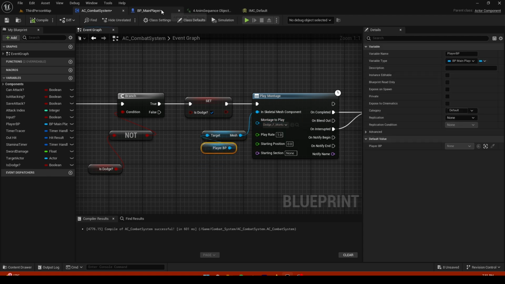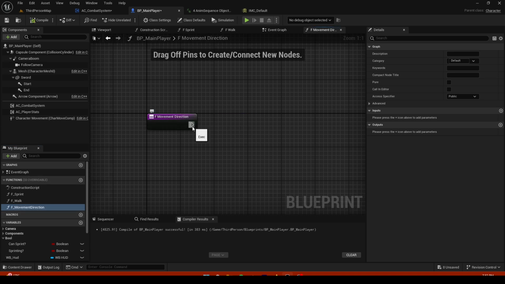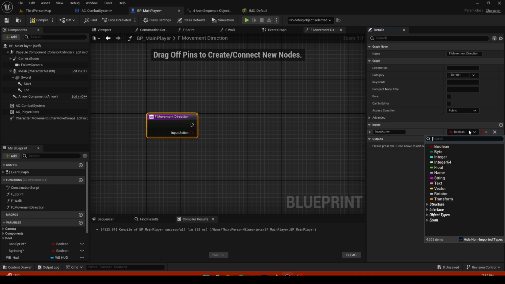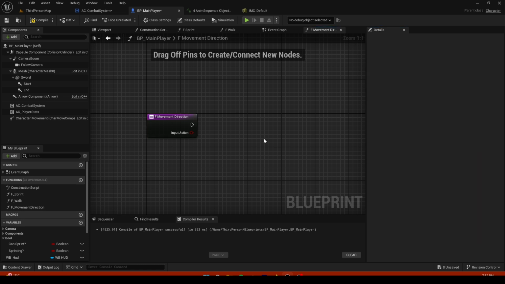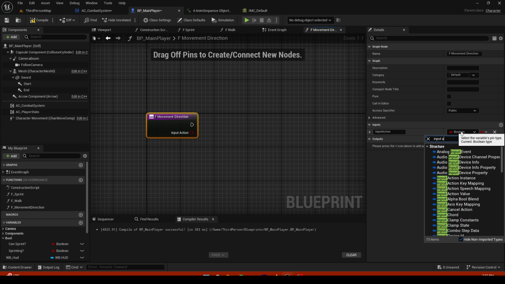So now we actually need to get the player's direction so we can switch between the montages and stuff. So go to main player. We're going to create a function called movement direction. Right here, first we need to add an input called input action, because for example, if you hold A and dodge, it can go to the right and so on. So input action.